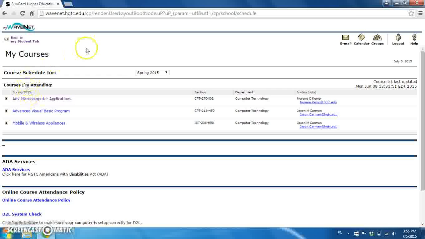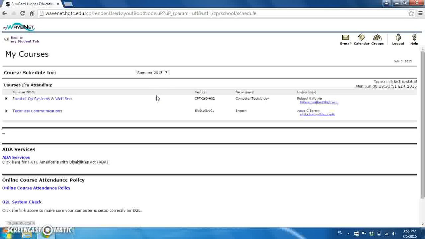And you will see a page that displays your courses. Now, this can look different for everybody. In fact, you might not see any courses listed down here. This just means that you need to go into your course schedule area and select a term you're currently in right now. So I'm not in spring 2015, I'm in summer 2015. So we will find that and change it.